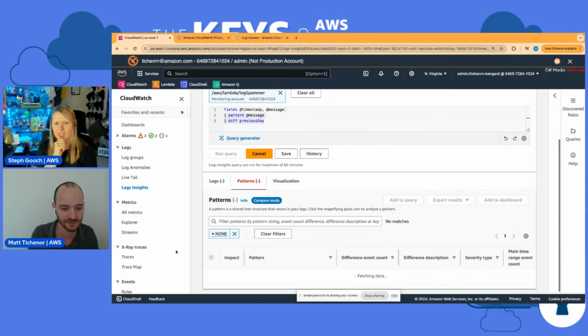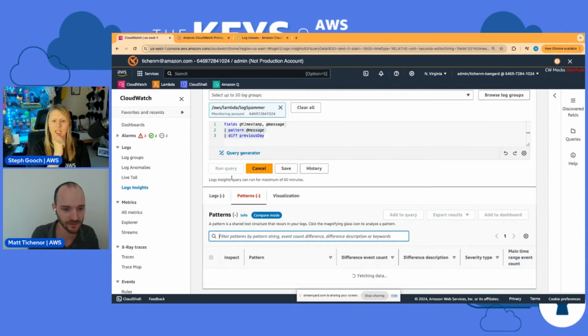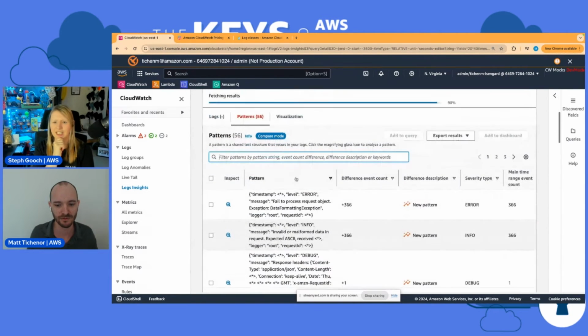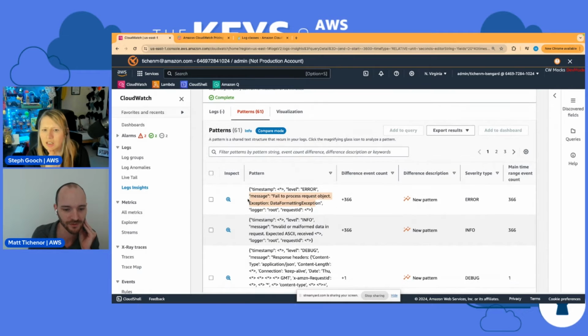So here I can come over and I'll just run that. And now I see those same pattern constructs as we saw last time, the thing with the little asterisks, the machine learning based clustering.